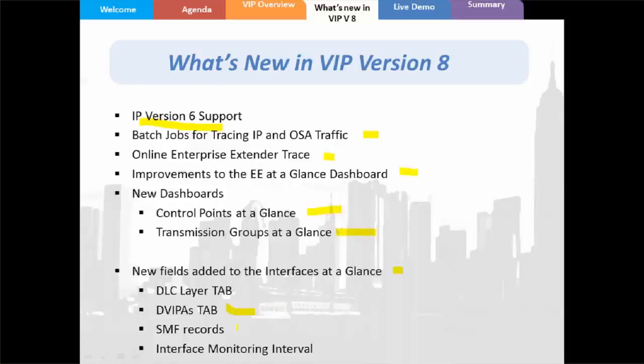VIP version 8 can write new interface and DLC data to SMF records for reporting. VIP version 8 now monitors the state of TCP/IP interfaces every minute. So this fixed interval uses less CPU, and it also simplifies the computation of 1 and 5 minute activity counts.